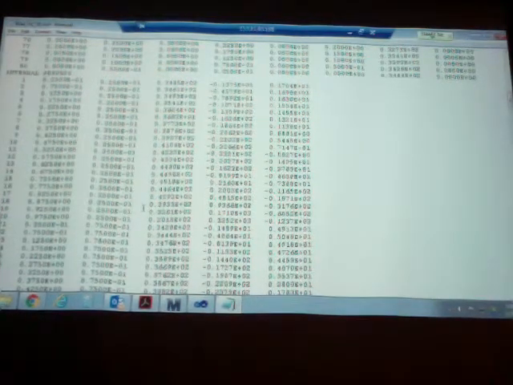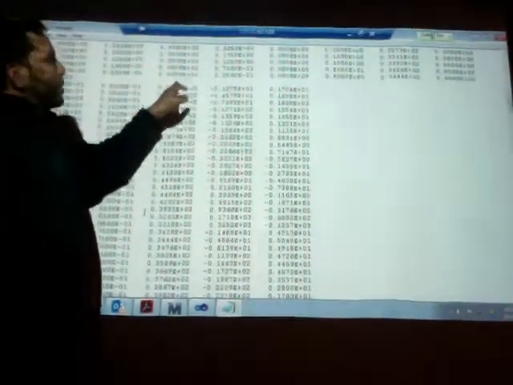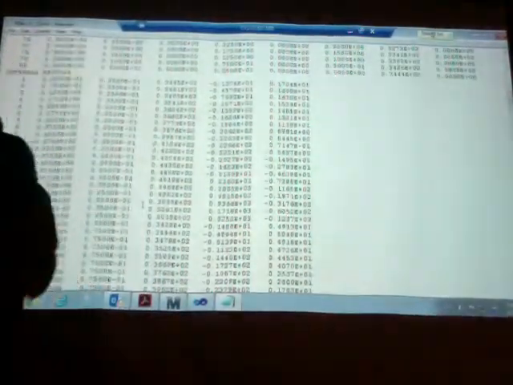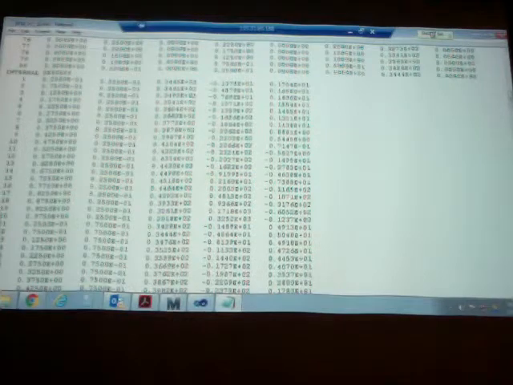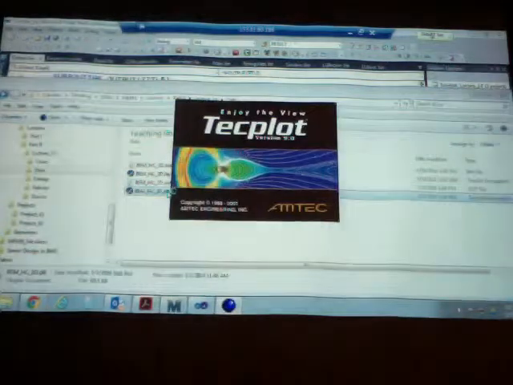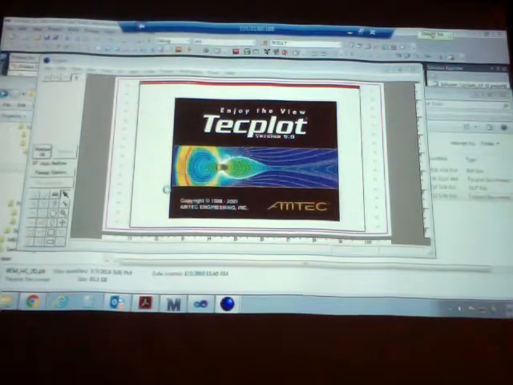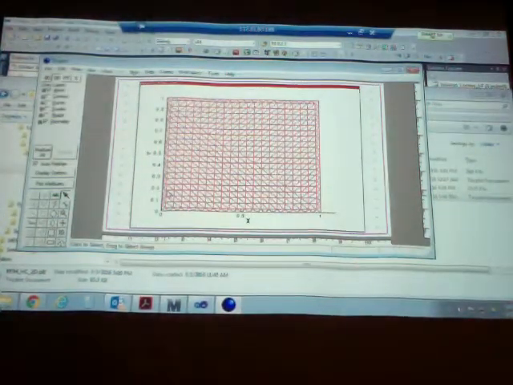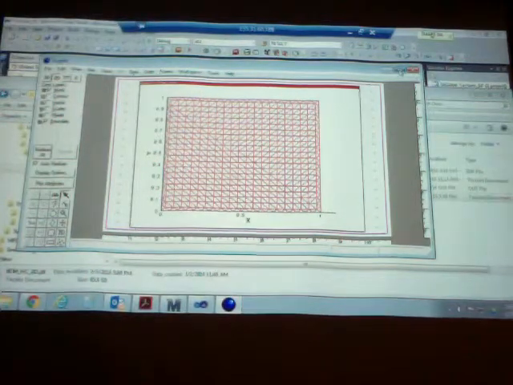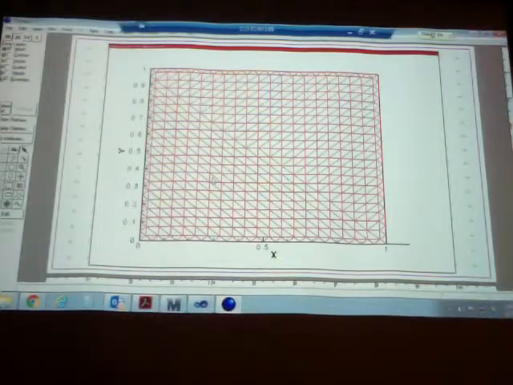1 through 400, x and y, temperature, qx and qy. Okay? In addition to that, it has this template file, which has that triangularization. So all you have to do is double click on it, and it will open Tecplot for you. And every computer on campus has Tecplot 360, which will recognize that file.